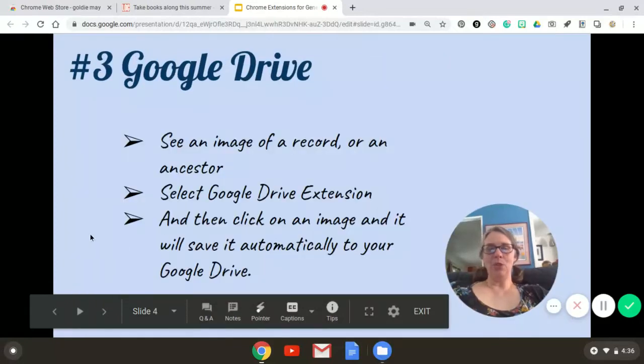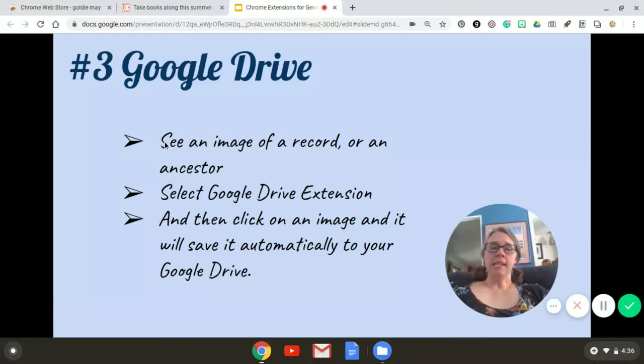All right, number 3, Google Drive. This one is nice, especially if you are a user of Google's suite of options and specifically save your items to Google Drive instead of a computer. This is really nice if you don't want to save all of your documents to your computer.